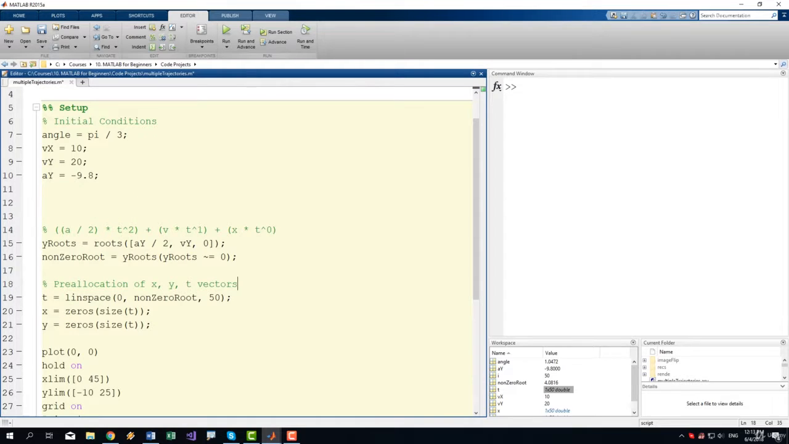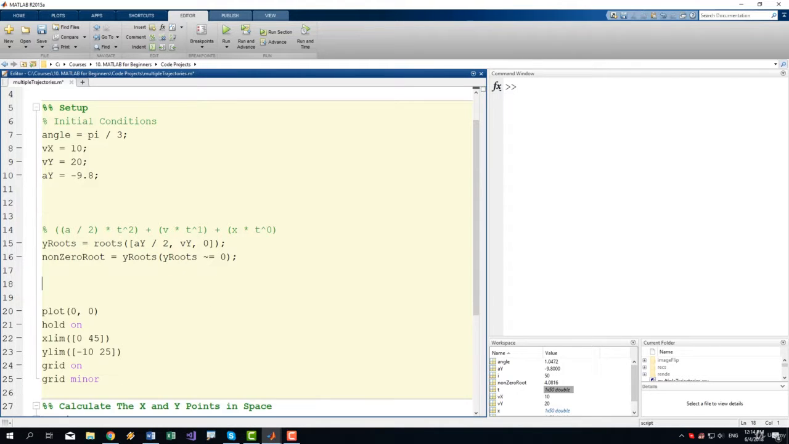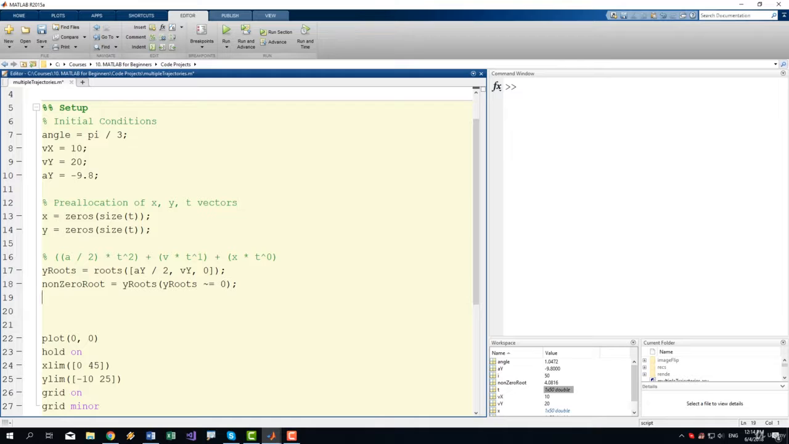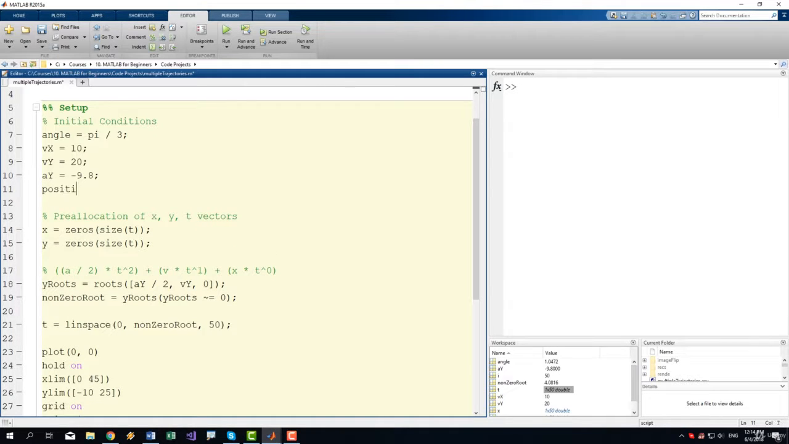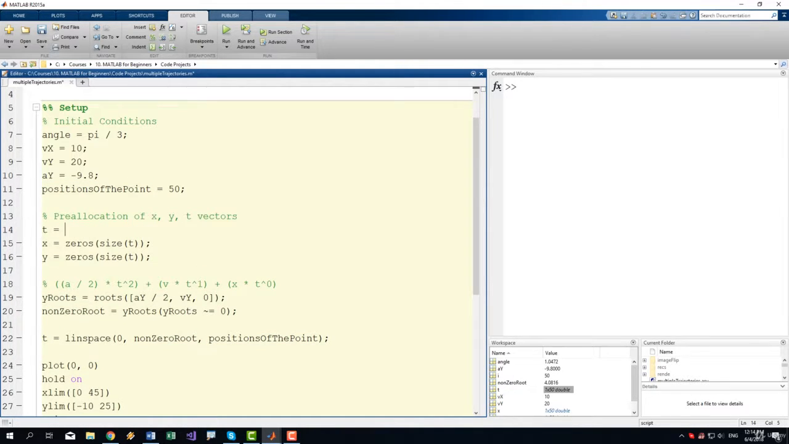Or actually we can do the following. Instead of having these three vectors here, we can move them up in the initial conditions along with the pre-allocation. We're going to leave the t vector down here, but we are going to add the number of points in our initial conditions. So positions of the point equals 50, and we're going to use this down here. Now we know what is the size of our t vector. So here we can say t is equal to zeros of 1 and positions of the point.